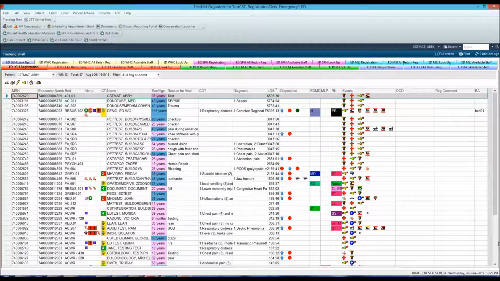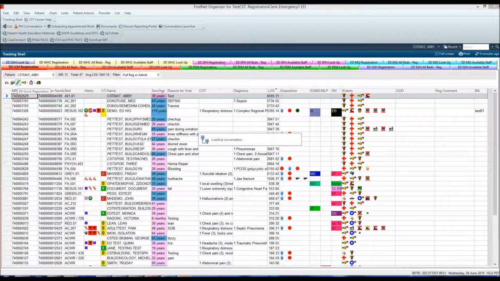The patient now presents to the ED department and is complaining of uncontrollable pain. I am logged in as an ED Registration Clerk. In the tracking shell view under the correct shell, I am now going to quick reg the patient presenting to the emergency department. I'd click on the lightning bolt for the ED quick registration.